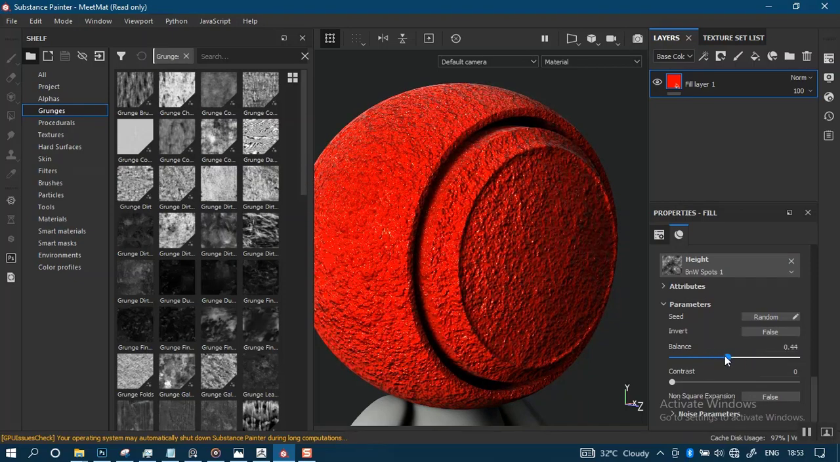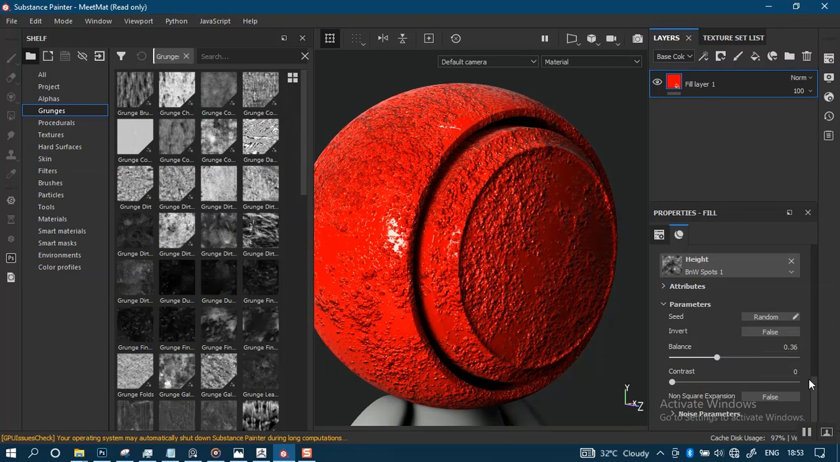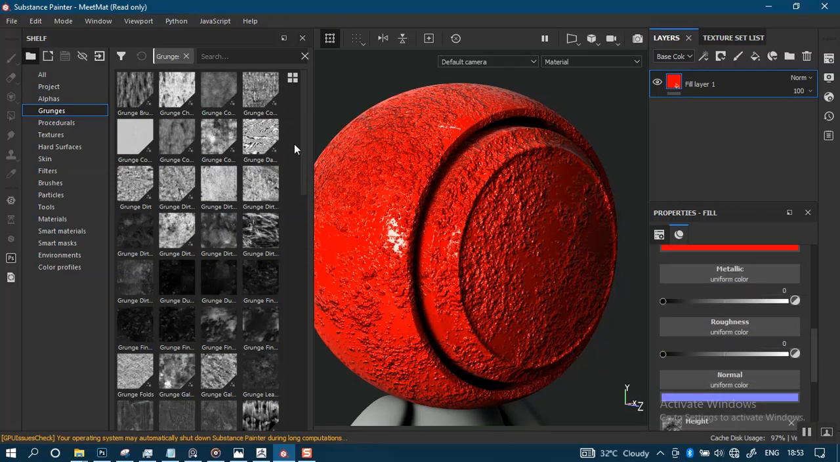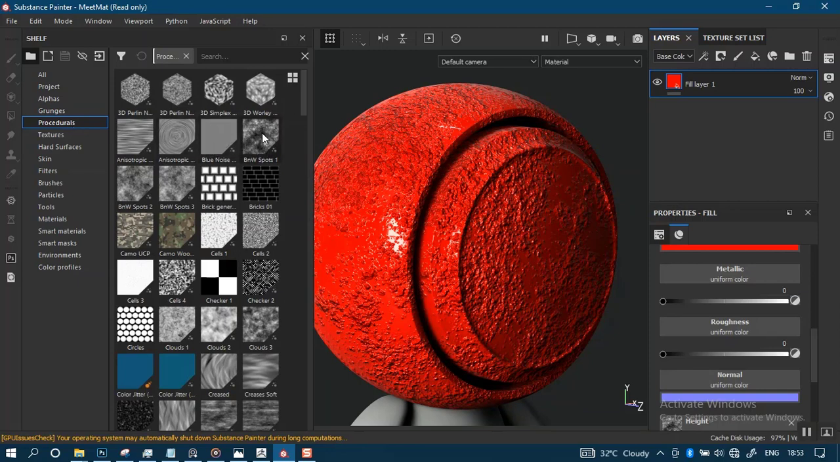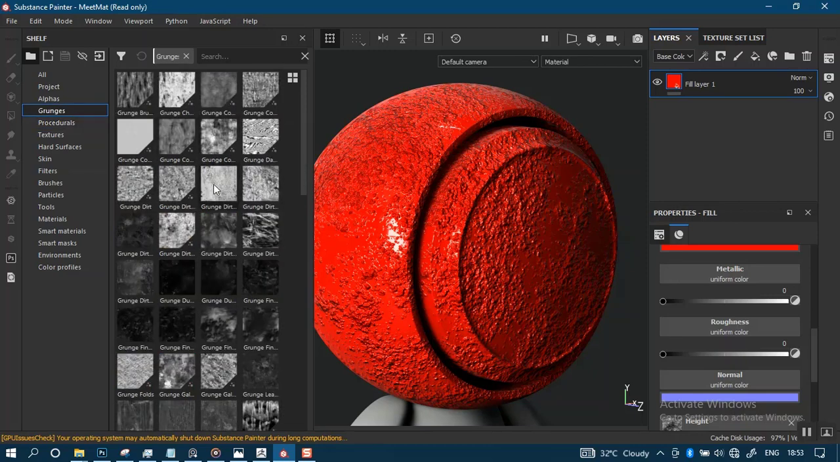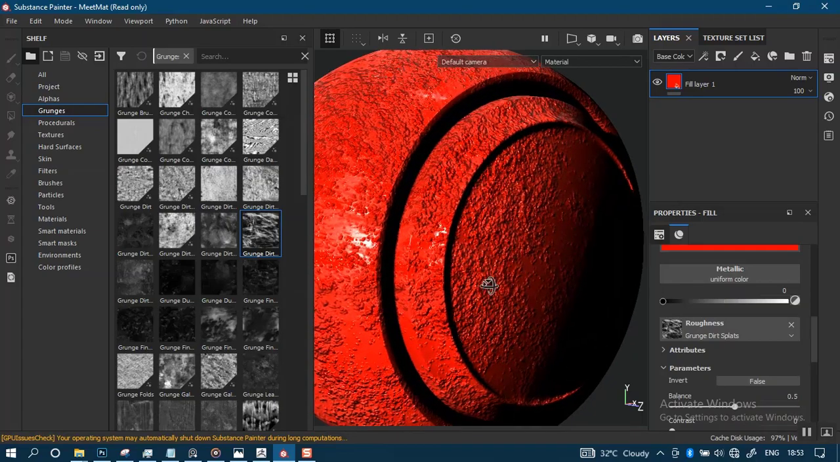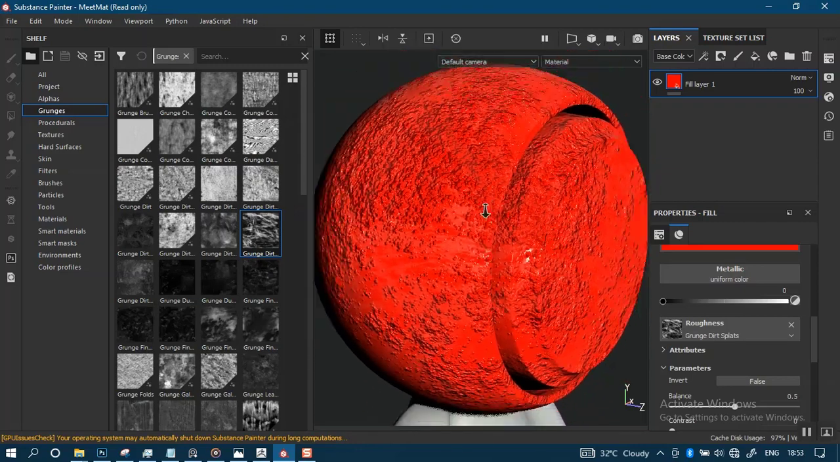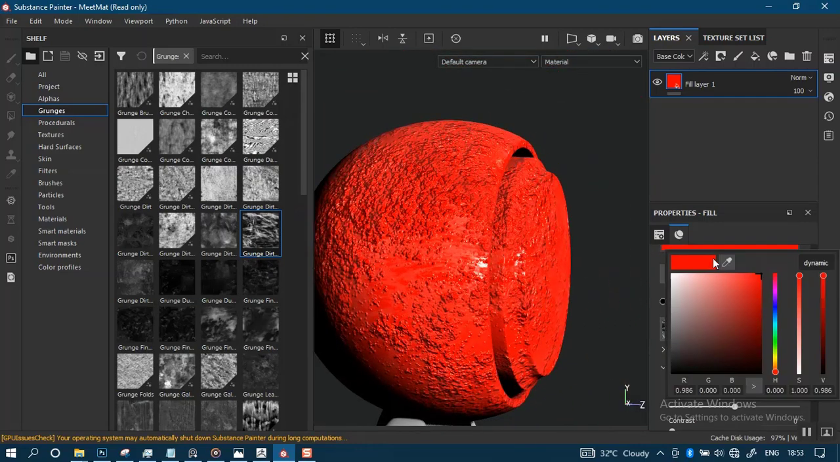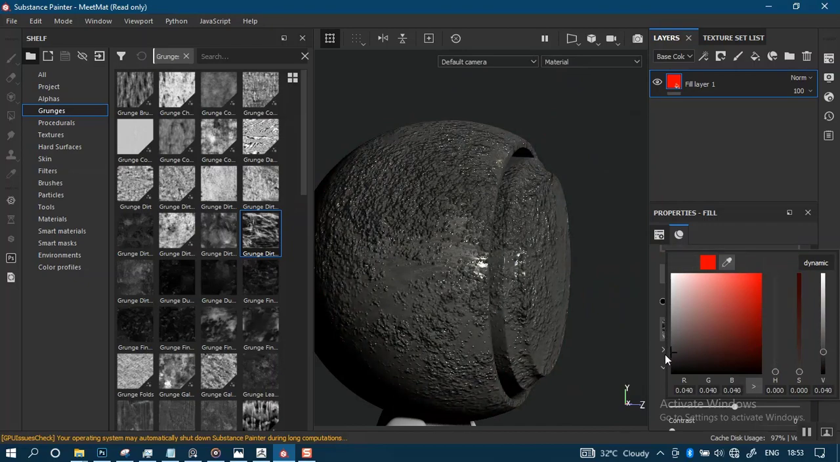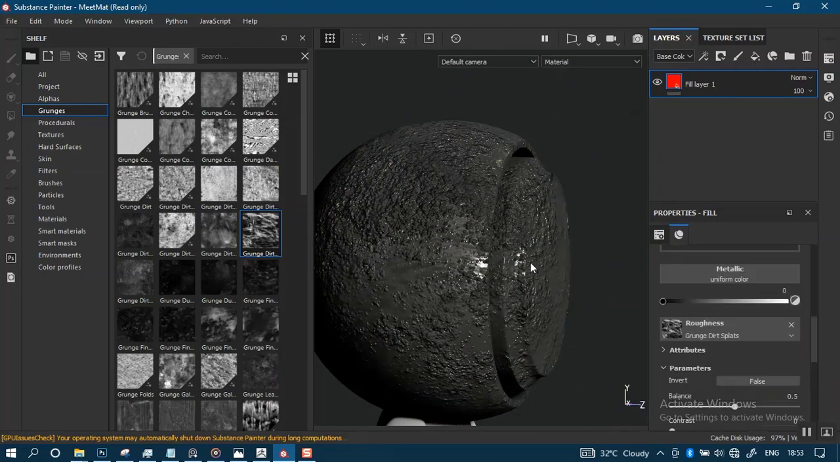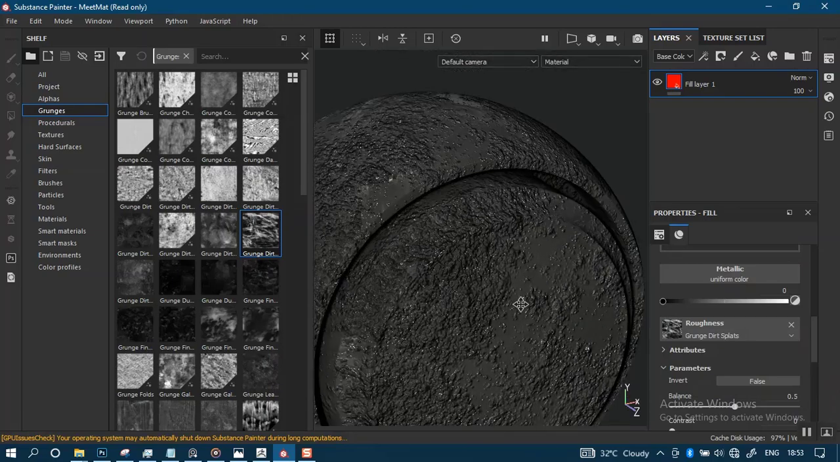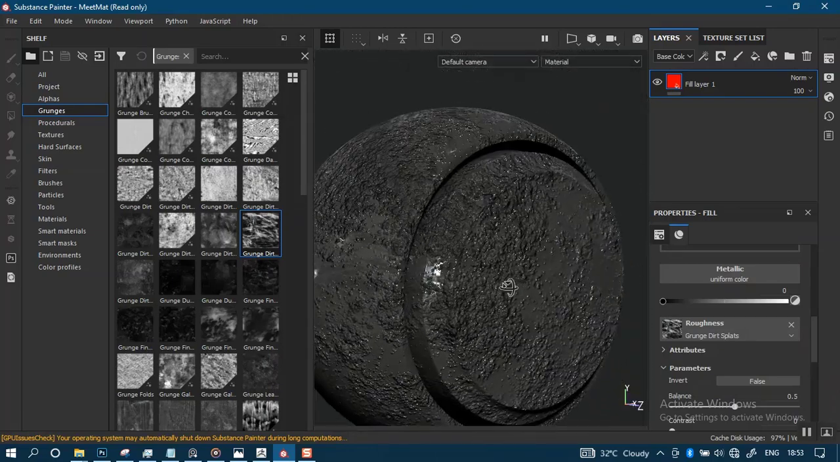Okay, so let's say we want to add some more interesting variation to this. We can just come to the roughness channel and apply a different kind of texture to it. Let's go to the grunge and drag this grunge depth and apply this to the roughness channel. You can see how this adds another variation to it and makes it look more interesting. This particular one actually works more for a stone-like material, or more like a mold kind of material in here.